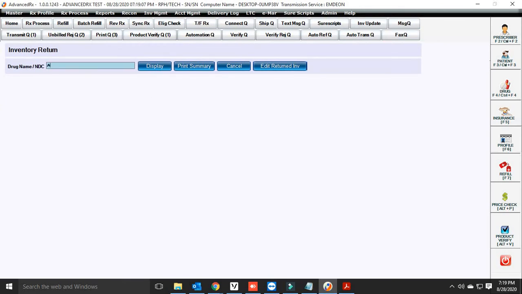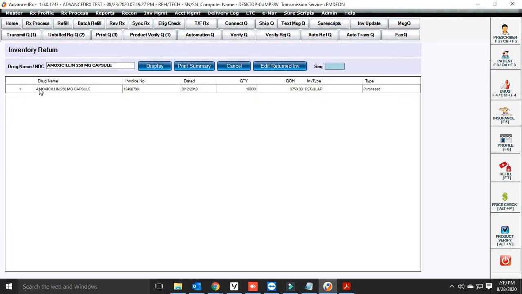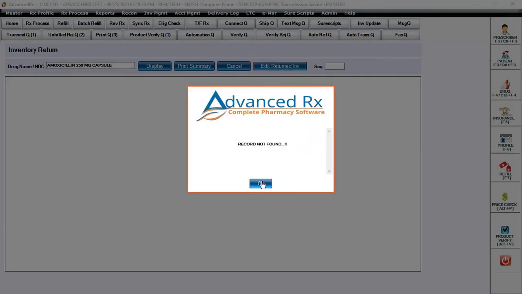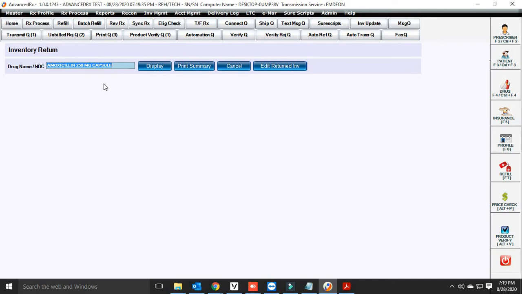Then you have return inventory, in case you want to return an inventory. You can just go ahead and type the name of the drug and display. I don't have a record for that. What you do is you just select the sequence and edit return inventory, and you can return the inventory from here.